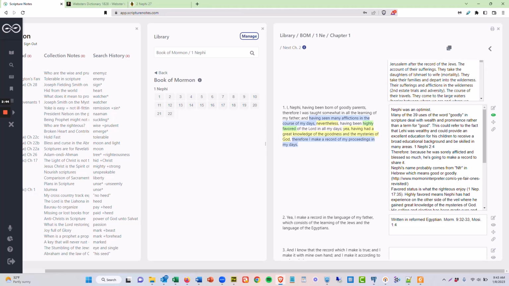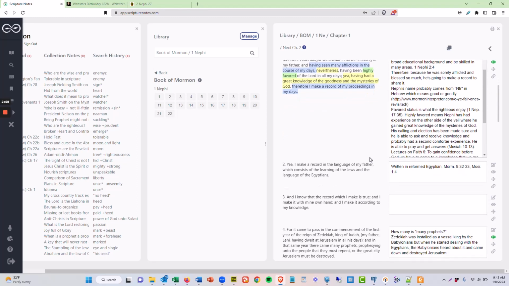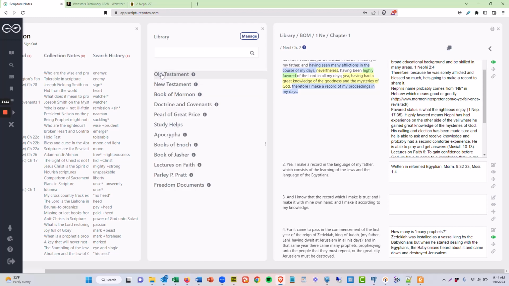So you can mark your scriptures up and stuff, but really, the greatest thing about Scripture Notes is as you're reading along, you can type all the questions you have about a verse, and then you can type the answers. You can search for the answers. You can create collections of verses that help you to better understand those things. So, for example, a couple of things that you can do.